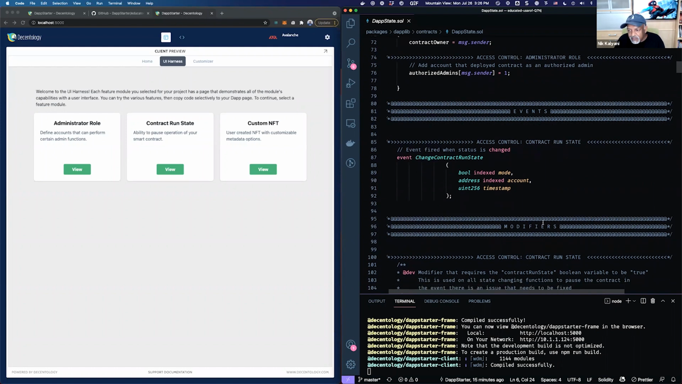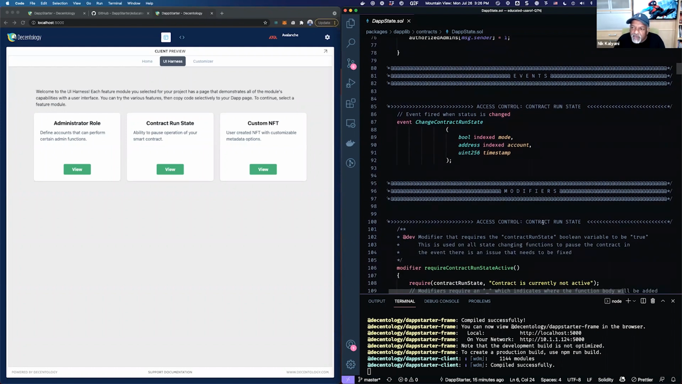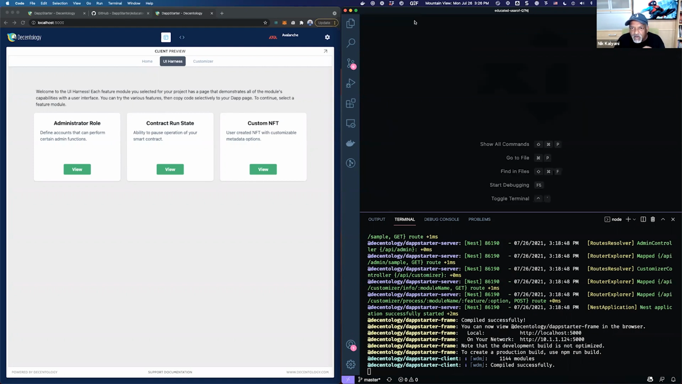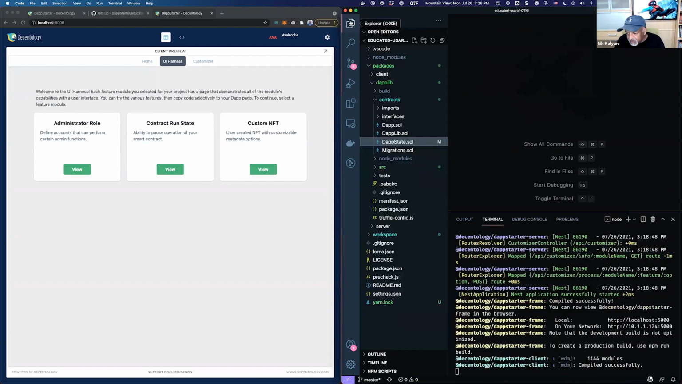What I mean by that is ordinarily, if you change a smart contract, you're going to need to recompile it, and you're going to need to redeploy it. But in the case of DappStarter, you make a change in your smart contract. I just put a space there, and I hit Command S to save it. And in a second or so, the hot wiring will kick in, and it will deploy it. So that's the smart contracts. You can see there that it just recompiled and is going to redeploy here shortly.